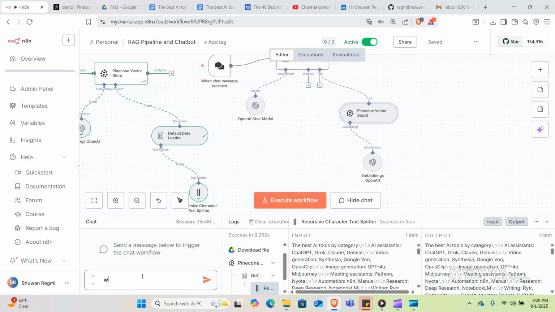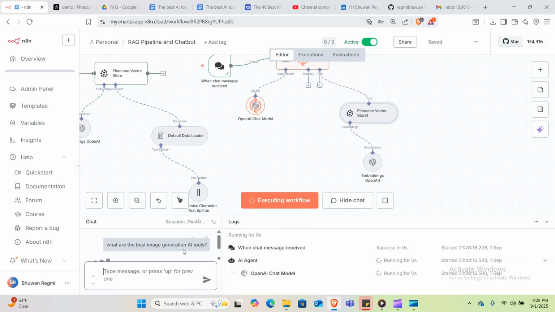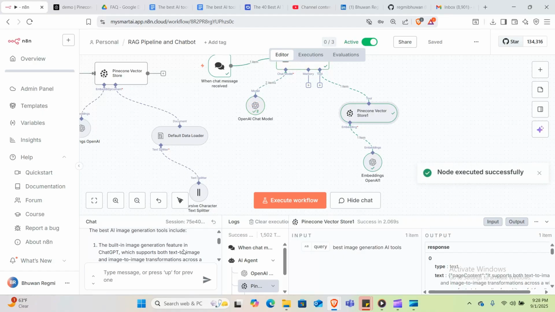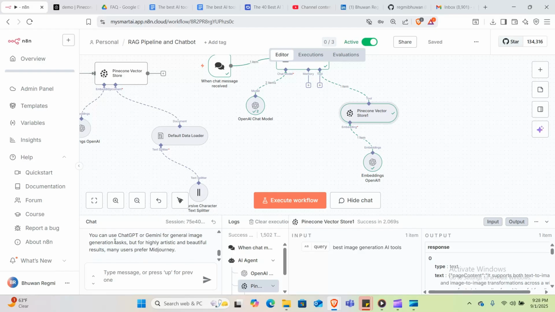I'll ask, what are the best image generation AI tools? So let's wait for the response. So it says, the built-in image generation feature in ChatGPT, Midjourney. You can use ChatGPT or Gemini for general image generation tasks, but for highly artistic and beautiful results, many users prefer Midjourney.